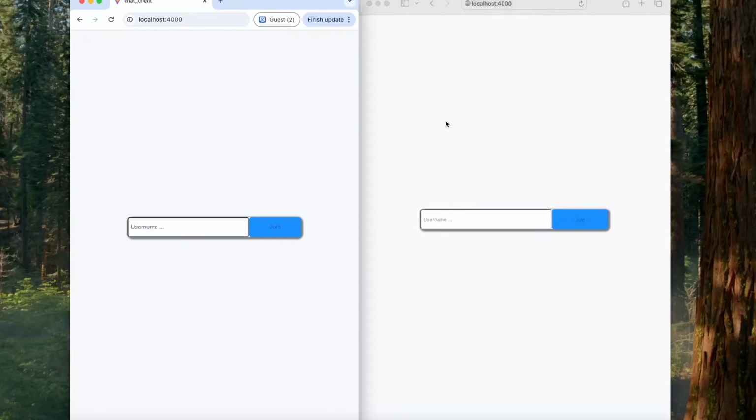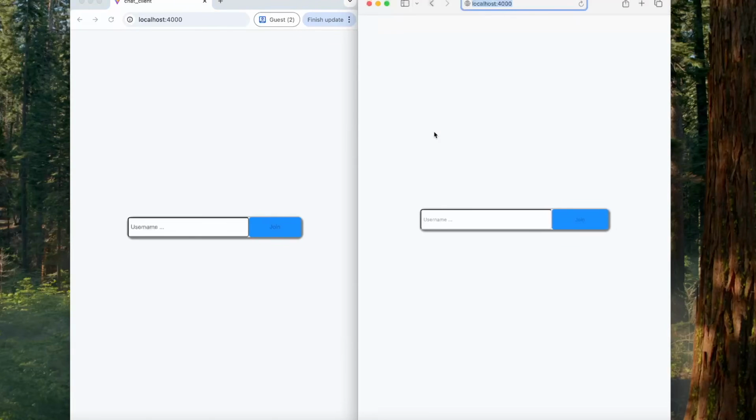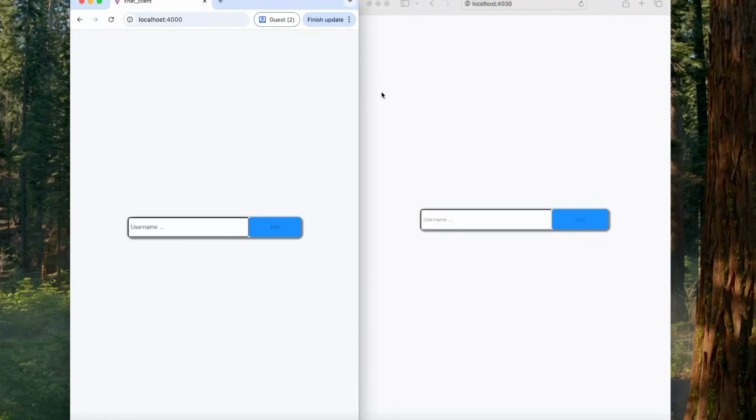Let's build a real-time chat application by using Node.js, Express.js, and Socket.io for the backend server, and React for the front-end client. First, let me show you the demo for this chat application.